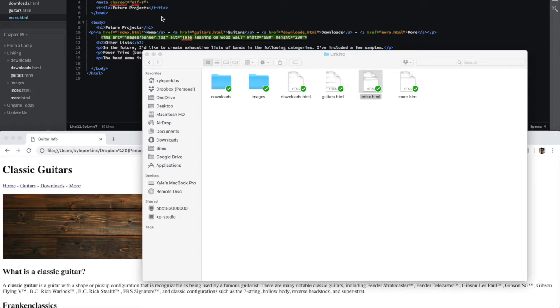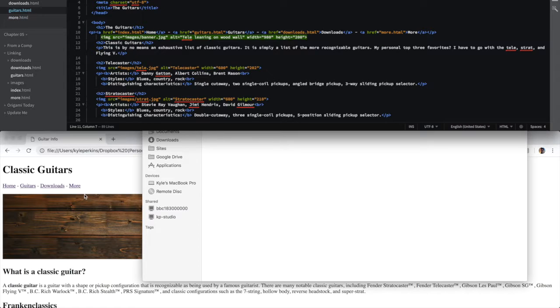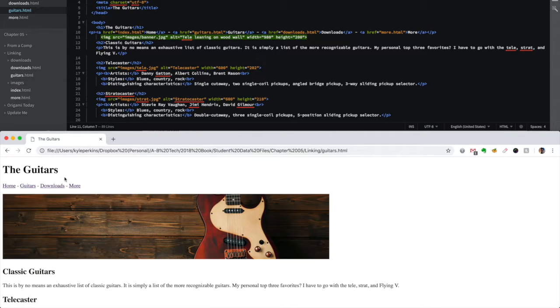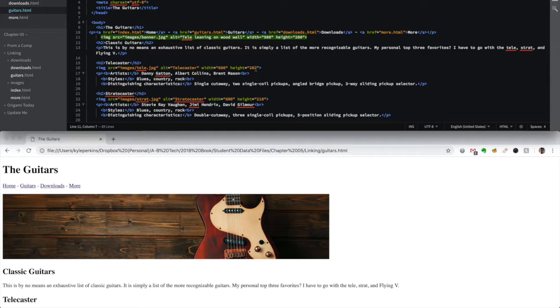The first thing is, let's go ahead and open up the guitars file to make sure we have the appropriate code to work with. So in Brackets, go ahead and open up guitars if you don't have it open already. And in the browser, because we've already added the links, click on the guitars link and that'll take you straight to this page.